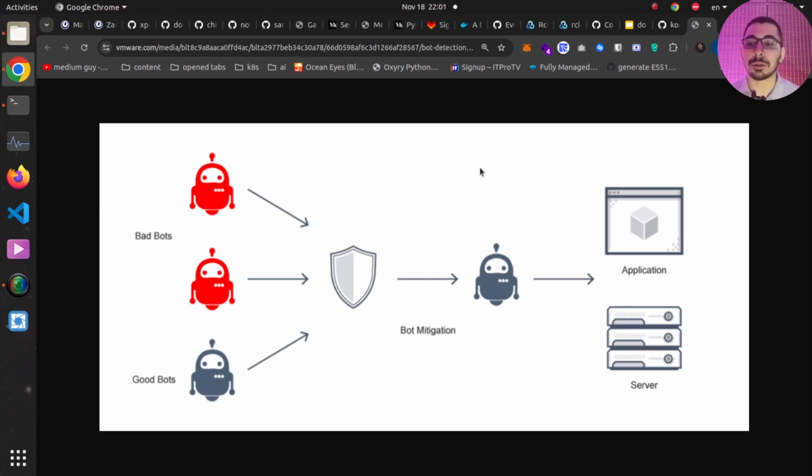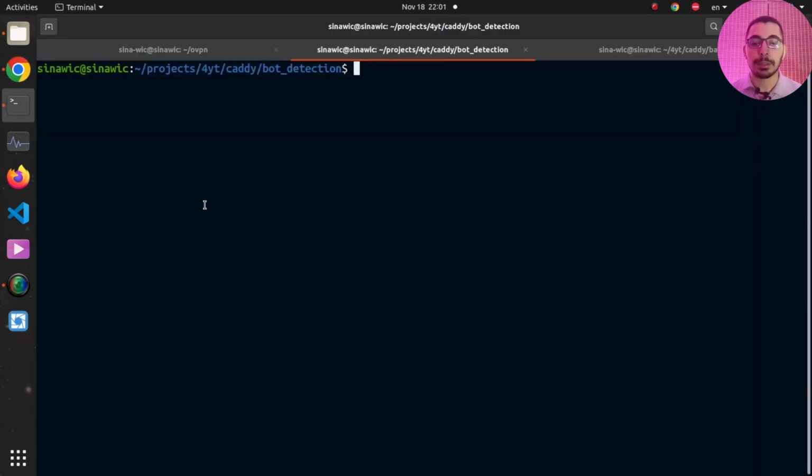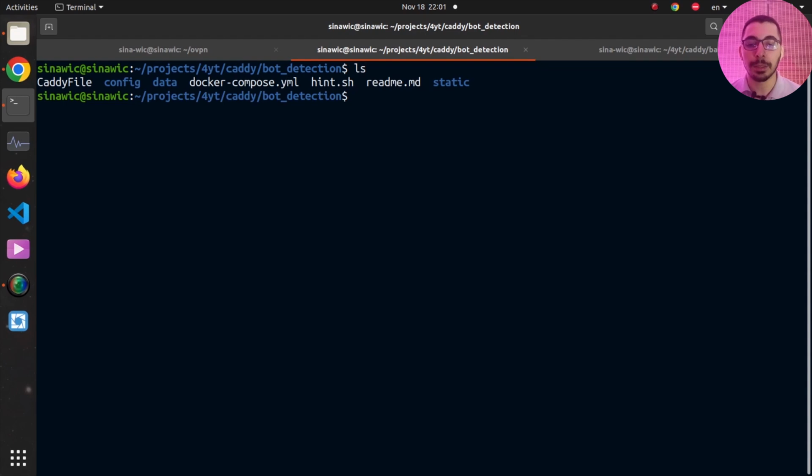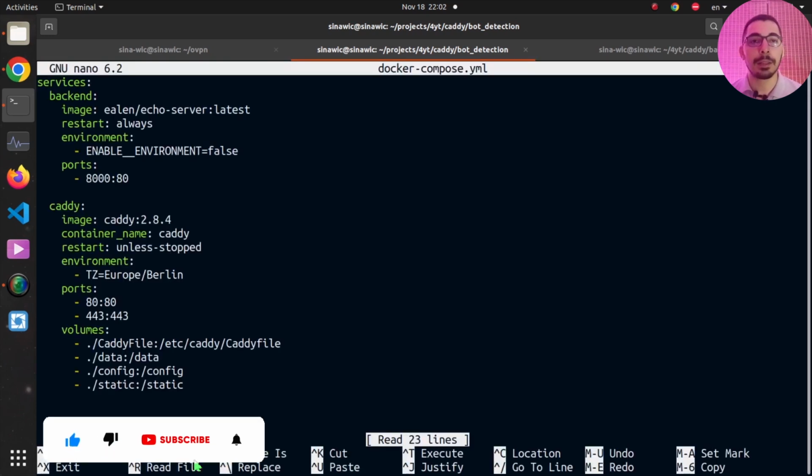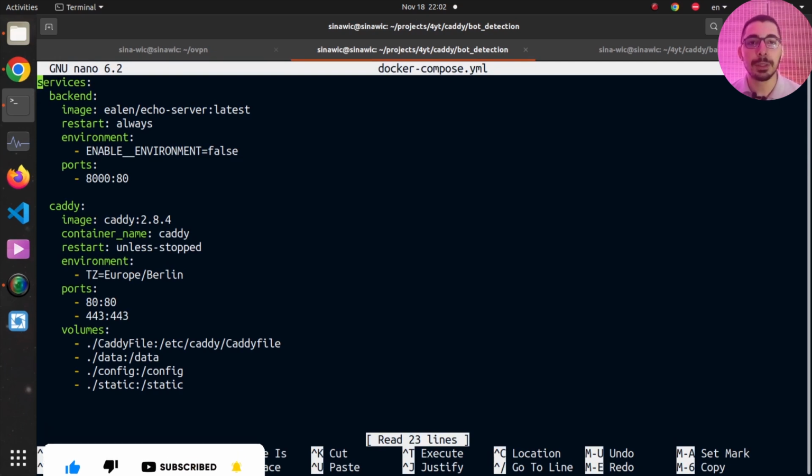So I'll move to the terminal. I'll hit ls. You can see all my configuration files that I'll put in my GitHub repository, and you can find the relevant link down in the description section of this video. As you can see, I've got a Docker Compose file. If I nano the Docker Compose file, you can see that I've got two services. One is a dummy echo server acting as our backend server, and the other is the Caddy server itself.